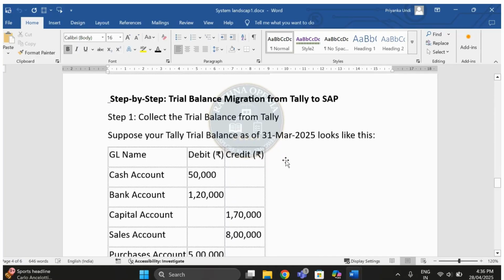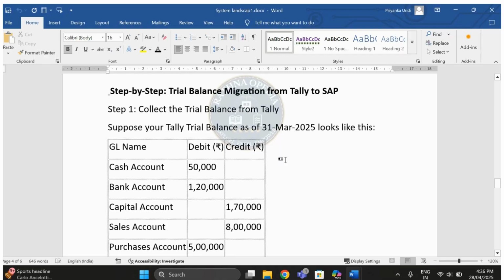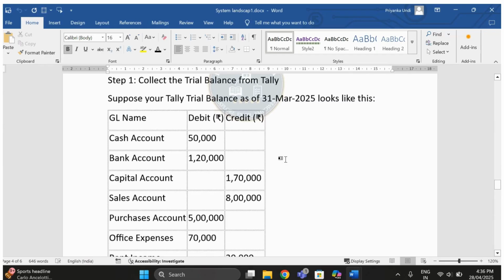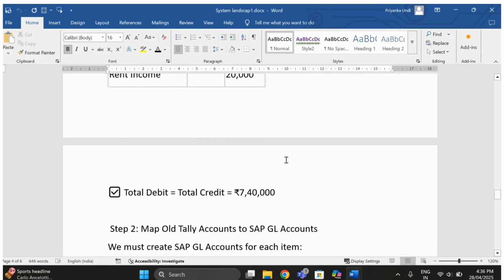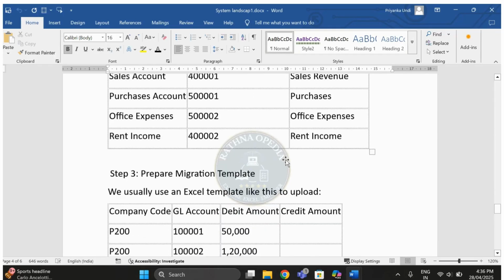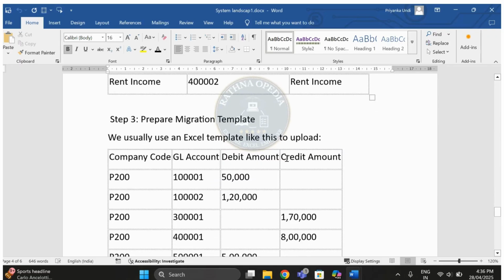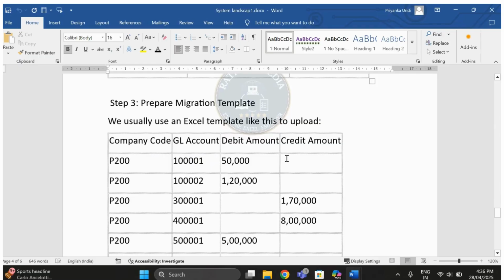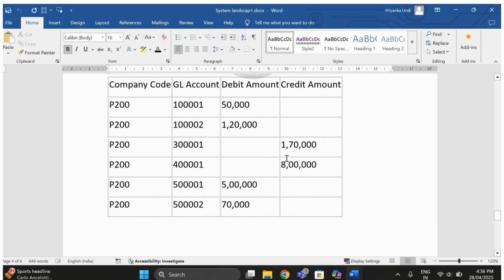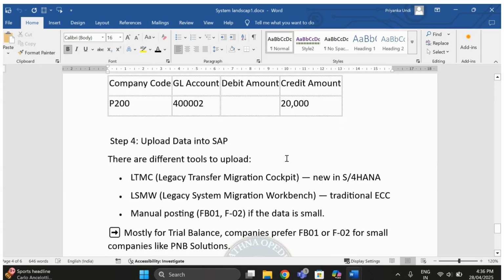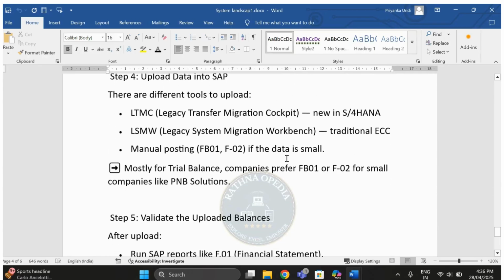So this is the step-by-step trial balance migration from Tally to SAP. As we discussed, we need a recent trial balance also, right? When they share it in Excel, how do we migrate it from Tally to SAP? We migrate using migration tools like LSMW and LTMC. We use these migration tools to migrate this data from Tally to SAP.